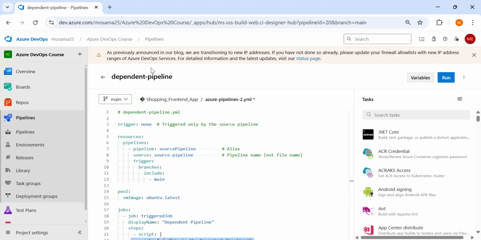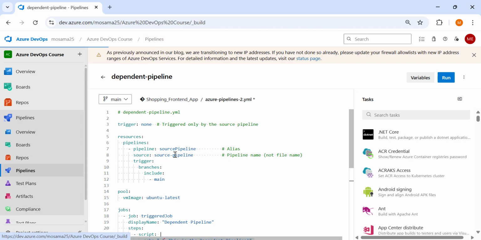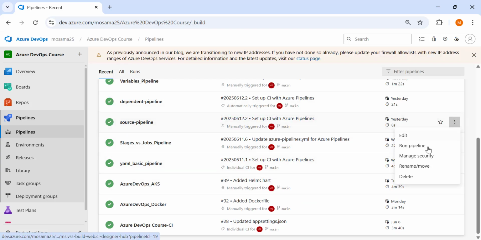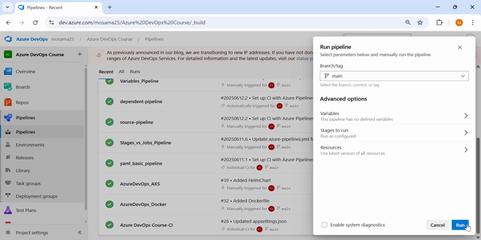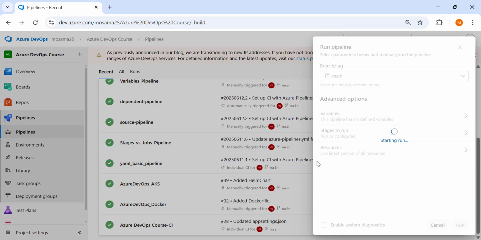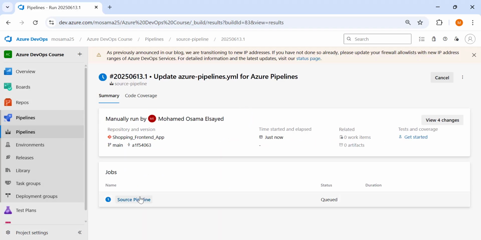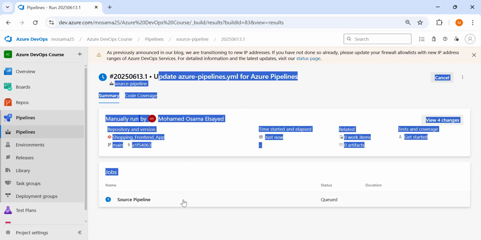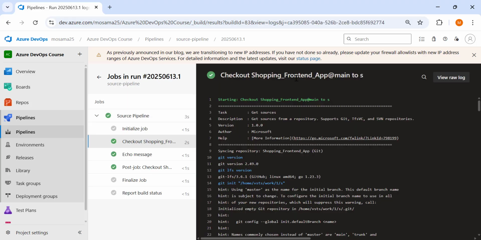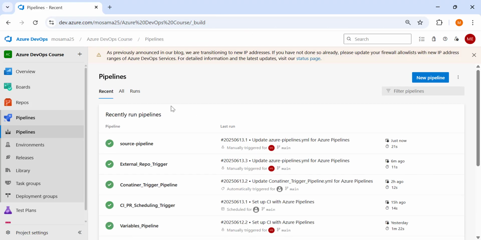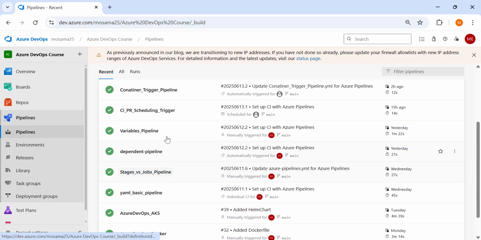So let's try to make a run for the source pipeline and see if the dependent pipeline is triggered or not. Let's go back to the source pipeline and run it. The dependent pipeline should be triggered when this source pipeline is finished. The source pipeline has finished. If we return back, we should see the dependent pipeline is triggered.